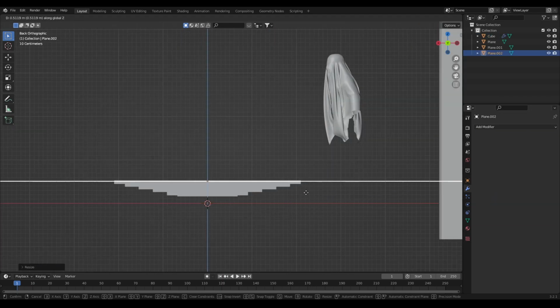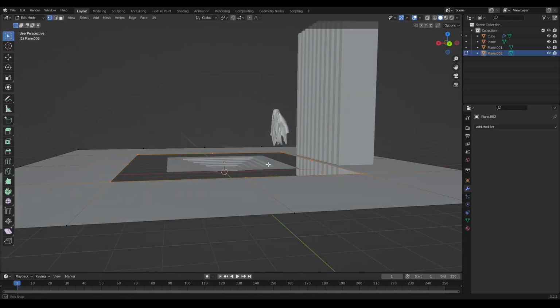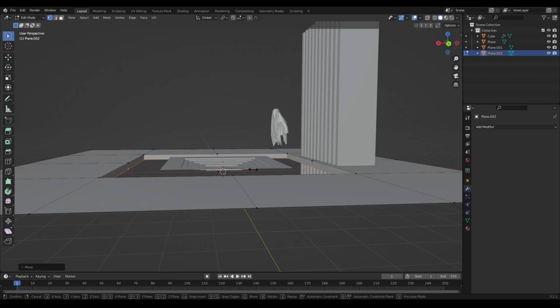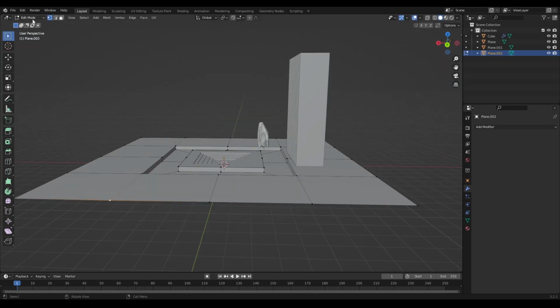Now add a plane and subdivide it. Select the inside vertices, extrude it on Z-axis. Extrude and scale it again. Extrude it again on Z-axis.